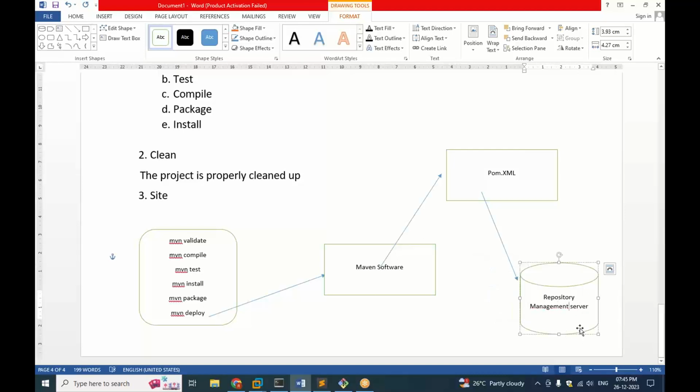Okay, guys. So here we are using Nexus. Of course, there are a lot of servers. Nexus is there, JFrog is there, GitLab is there. Like that, so many tools are there and we can use them. But at present we are using Nexus, an artifact repository management tool. So what is Nexus? Nexus is a repository management tool for maintaining all artifacts.